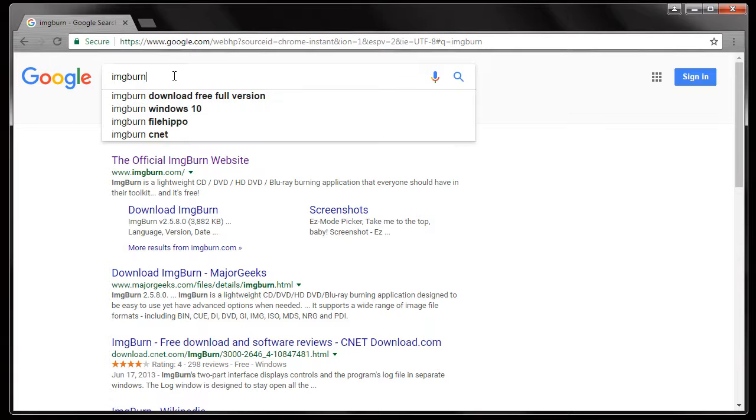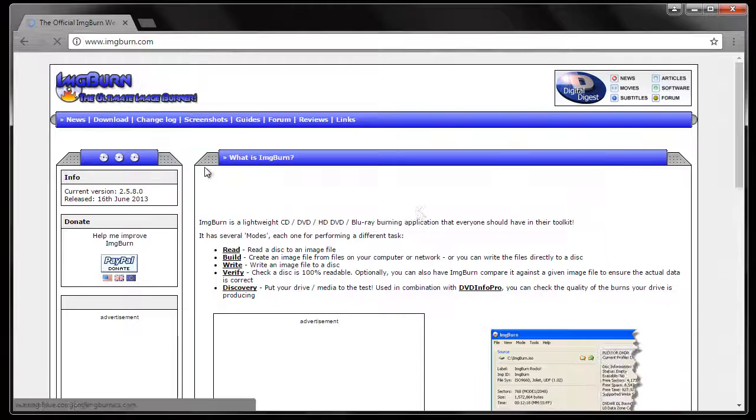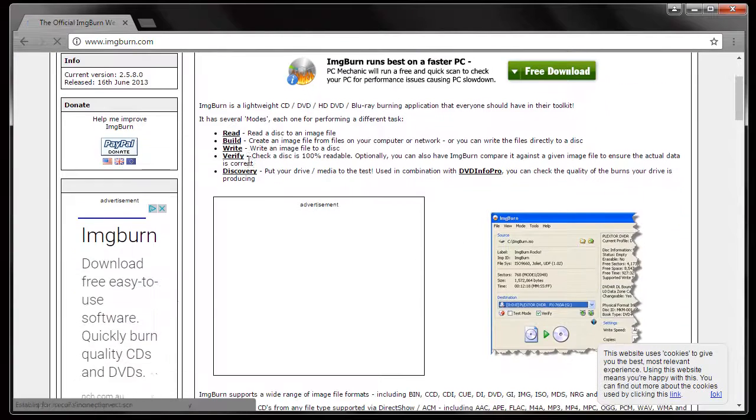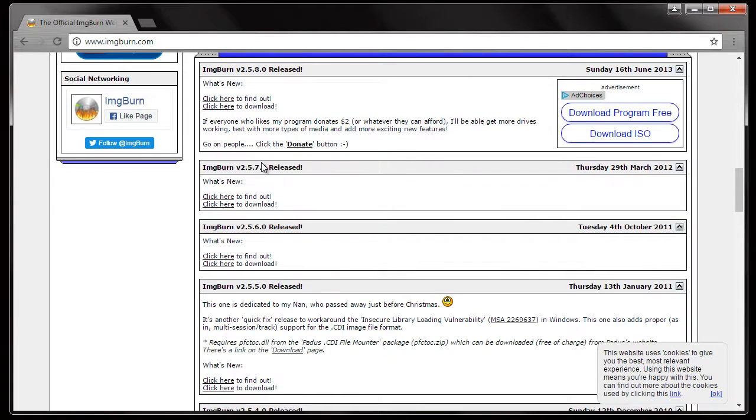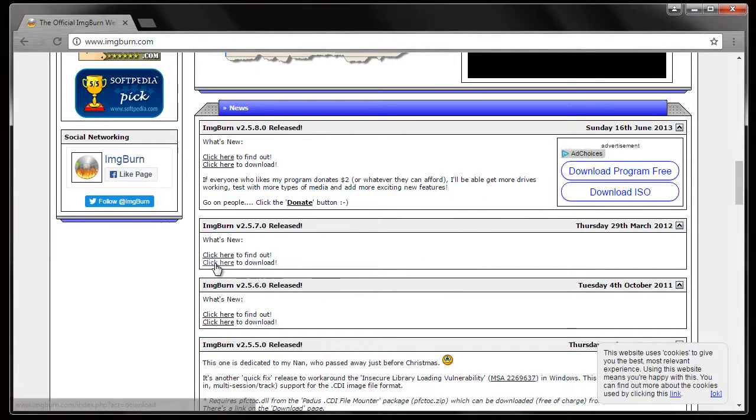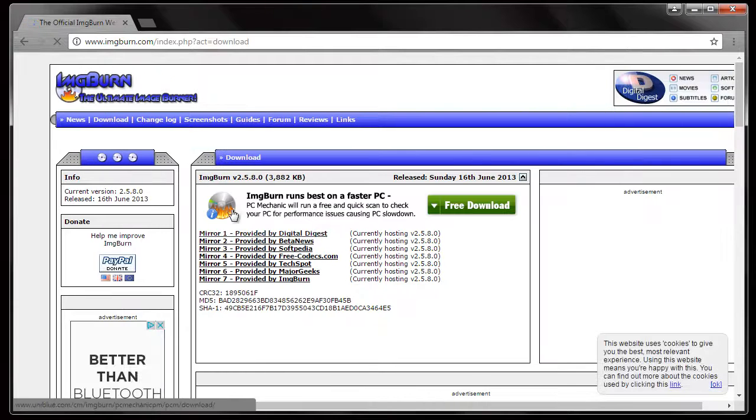So anyways, you can see that I already have ImgBurn on my computer. If you don't, using a quick Google search, typing in ImgBurn brings you right to the official ImgBurn website. Enter that, scroll down. You'll see a list of the versions. I chose this one here. Click to download.